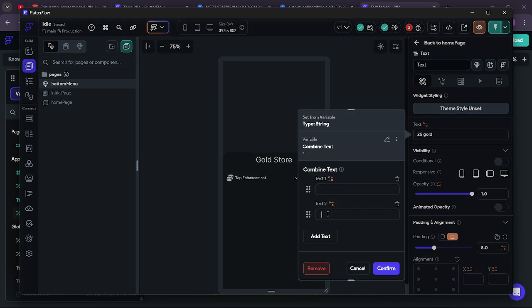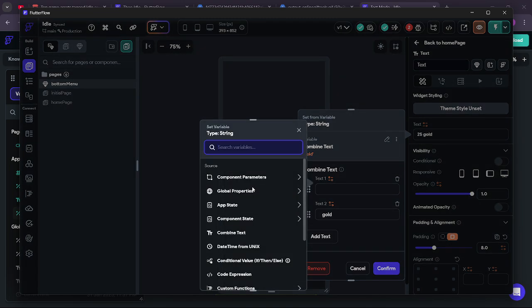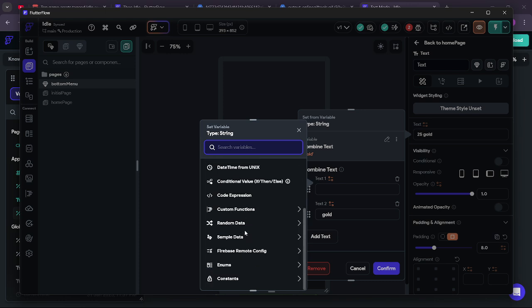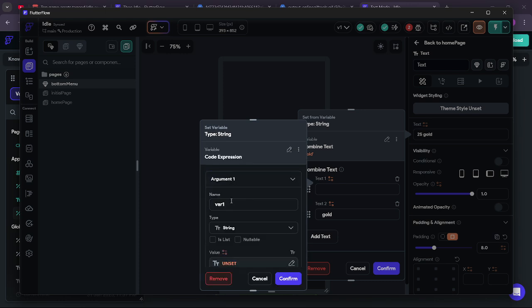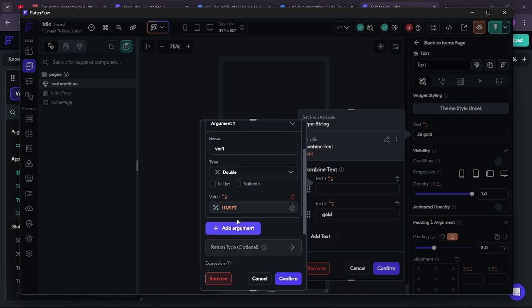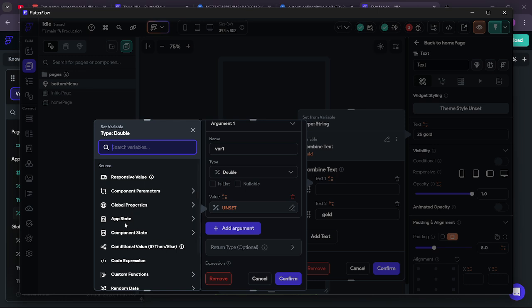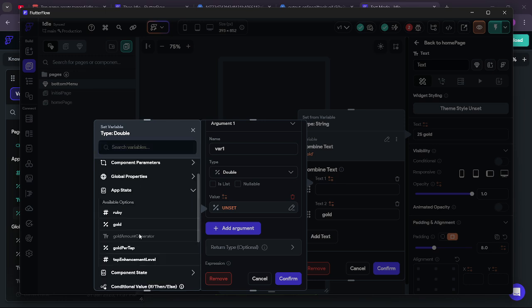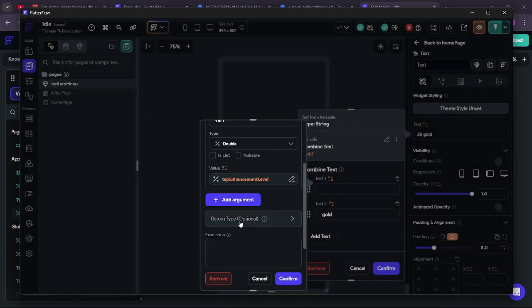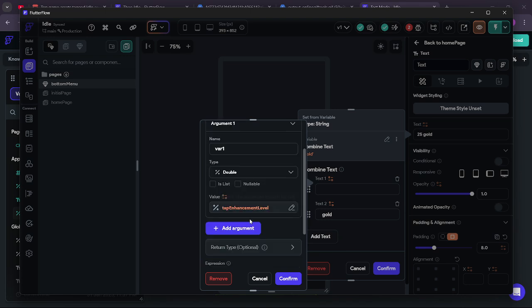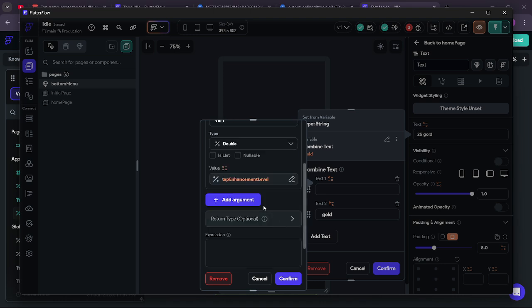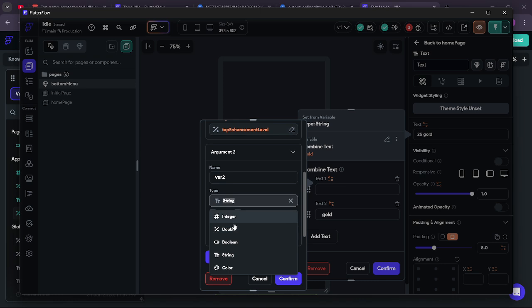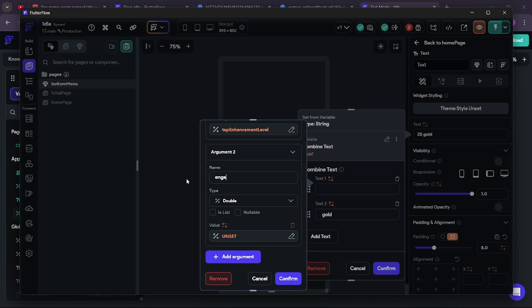Let's combine text, so we can include a variable between text, and this will be a code expression of double. This double will be the app state tap enhancement. Well, it will be a defined value, but we also had it in the page state, so it doesn't matter. And enhancement goes.